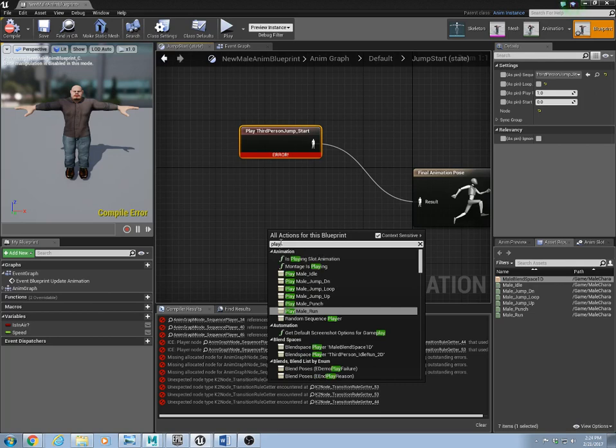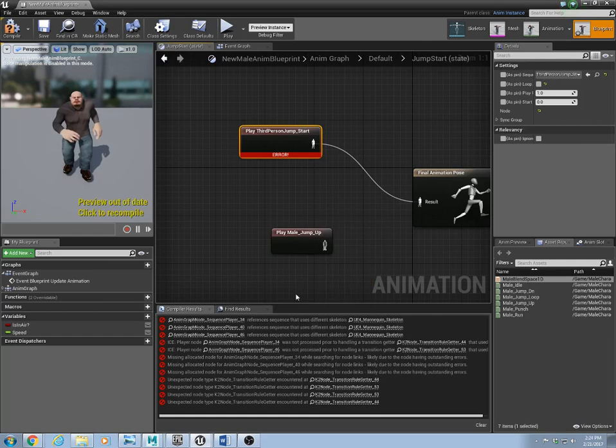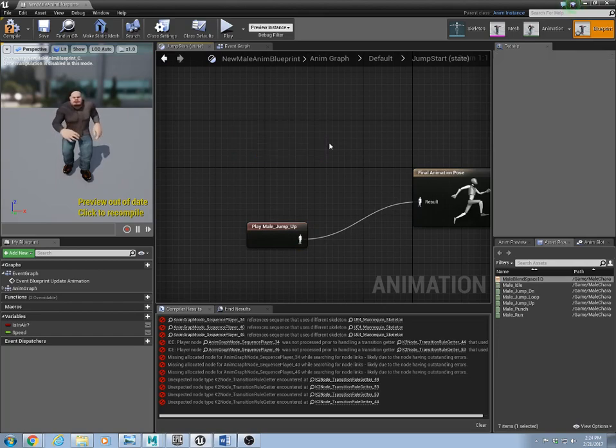This is third person, see, play. Maybe I have to do male. Yeah, there we go. Play male jump up. Okay, so that's basically what we're looking for there. I'm going to drag that into the result, and so it disconnects that. Now I can delete that.